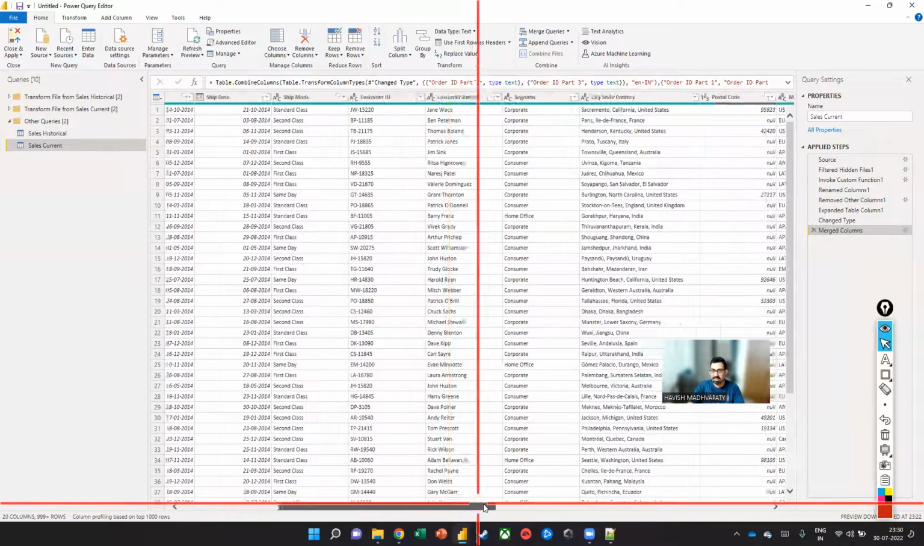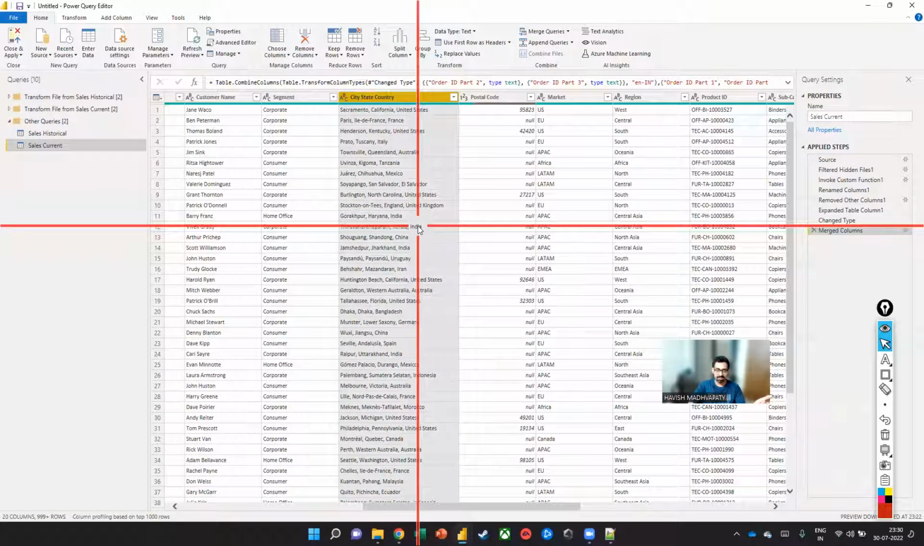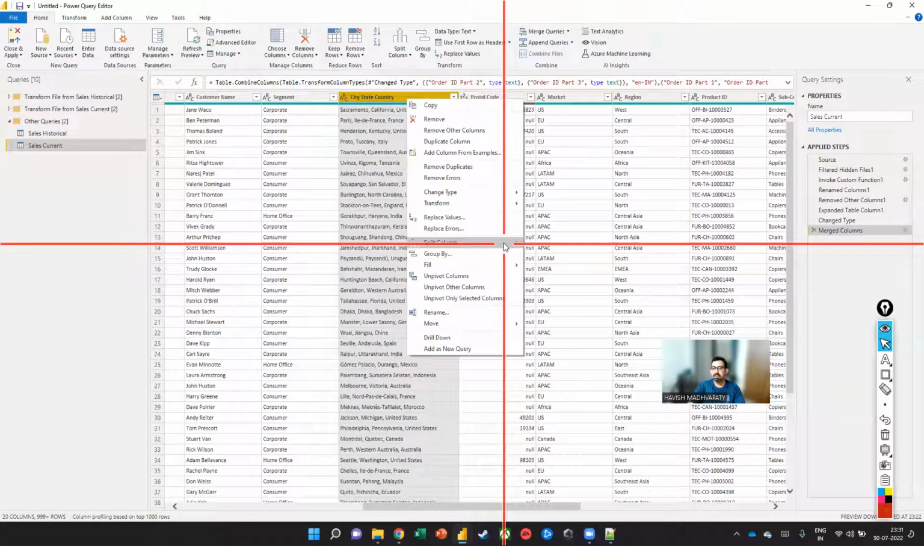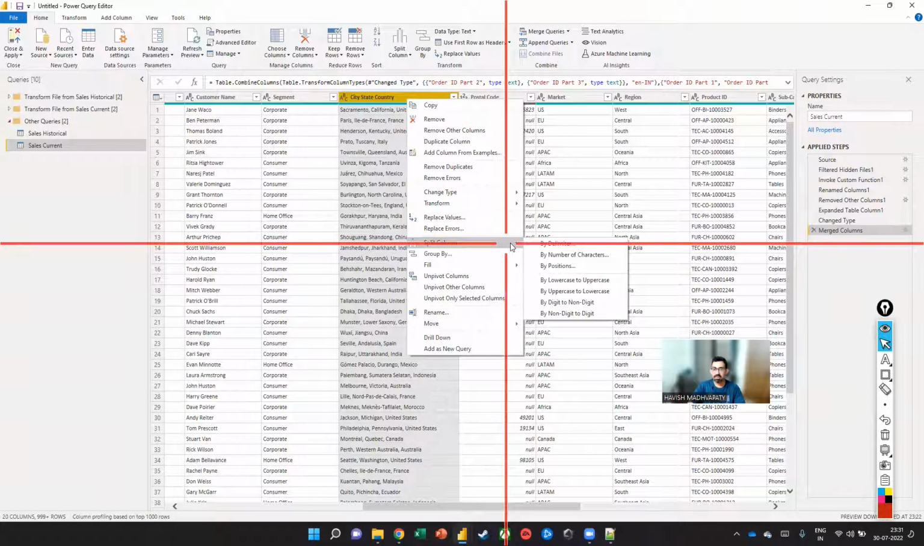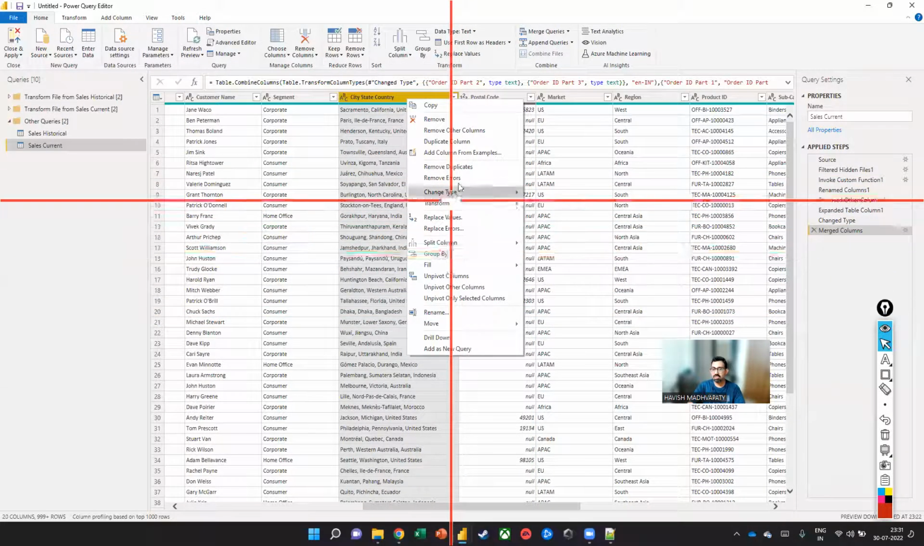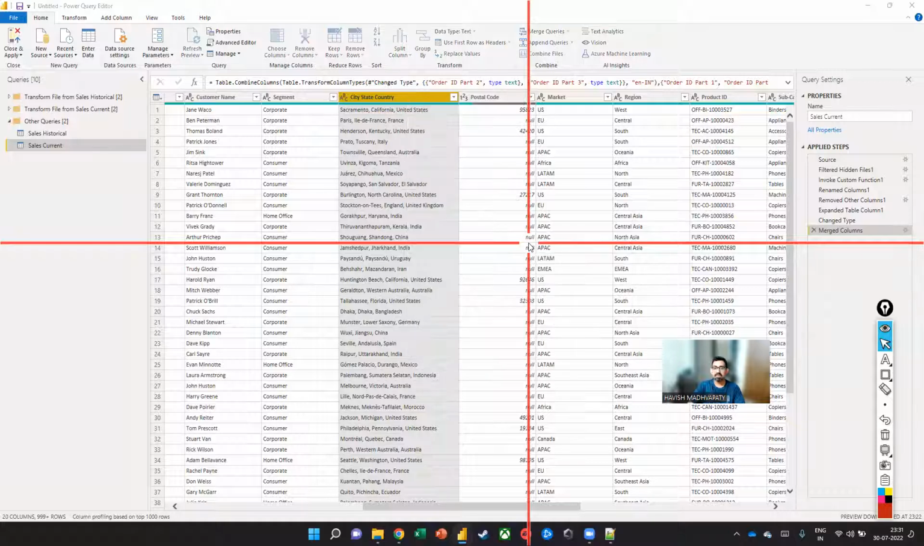Now, in the case of my city, state, and country, my problem is sort of the opposite. In this, we don't want to combine it. It's already combined, which is not a good thing. We want to separate it. So I will simply right click and I'll go to split column by delimiter. Earlier we had done merge. Now we are doing split column by delimiter.